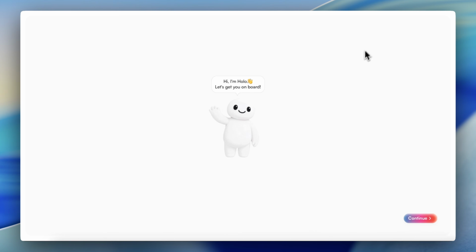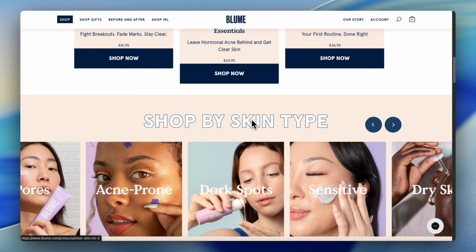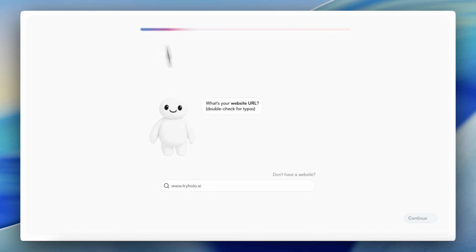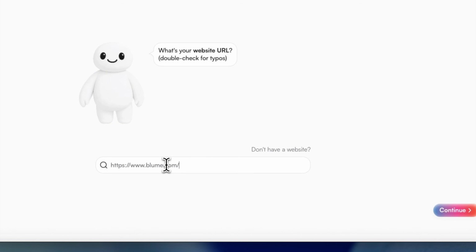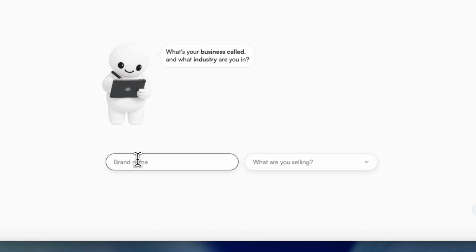Let's break it down. So once you have signed up with my link in the description to Holo AI, you're going to see this snowman animation. Now, what you need to do is you need to have a website. And just as an example, in this tutorial, I'm going to create this advertisement campaign for a site called bloom.com. So what you need to do is grab the URL of your website with the products and then copy paste the URL over here and click on continue. Then just choose your language, tell your brand name, tell what you're selling and click on continue.